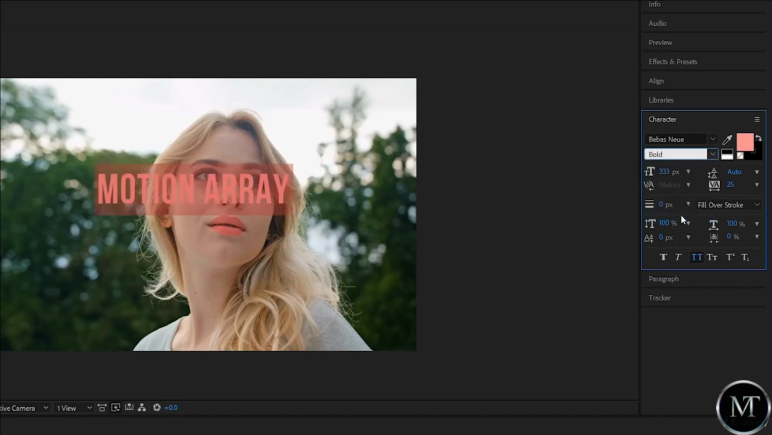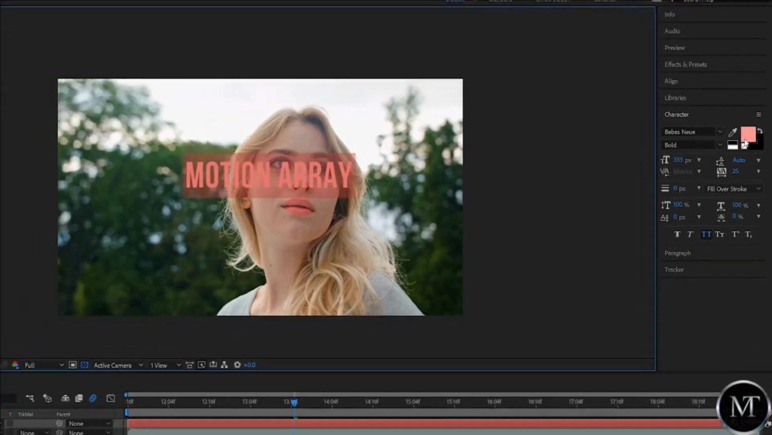To the right, we can see two color swatches. This top left one here controls your text color. So let's highlight the text and choose the new color.